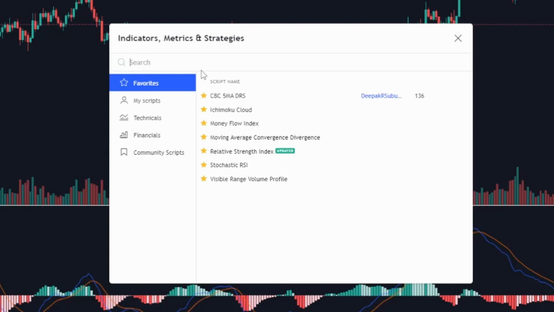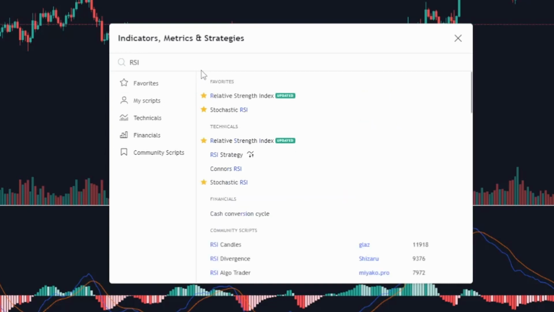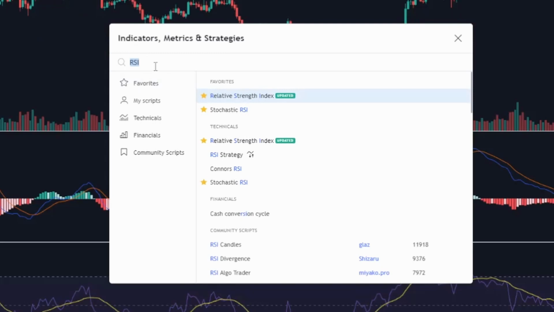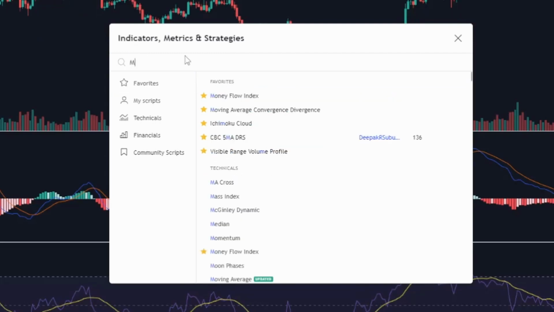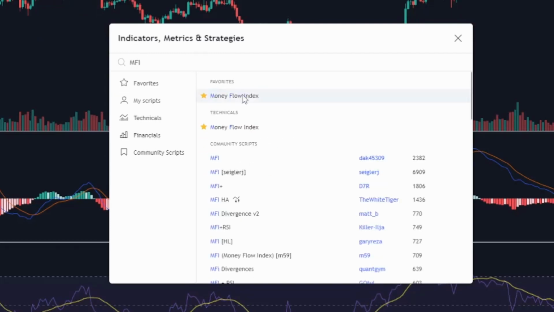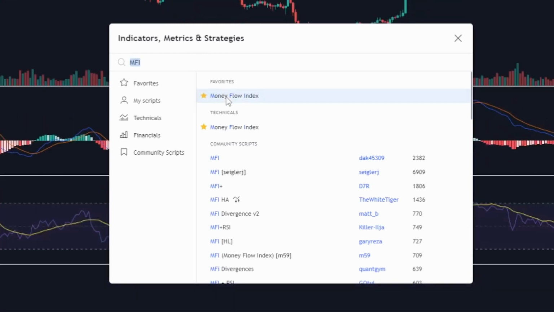The next one we're going to type in is the RSI, which will come up as the relative strength index. Again, on all of these, click the star so that it adds them to your favorites, and then click it to add it to your chart. Next one that we're going to do, we're going to delete that and type in MFI, which stands for the money flow index. Same thing, click star, click to add to chart.